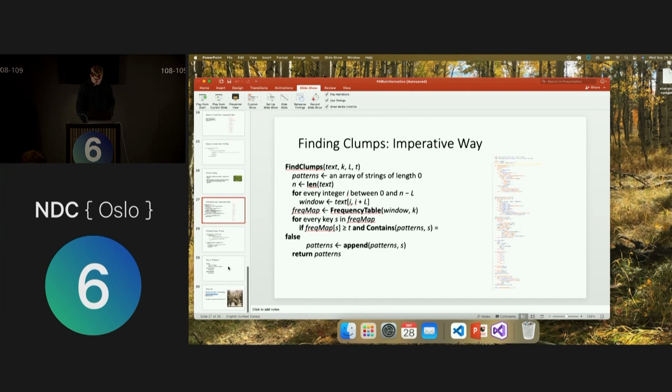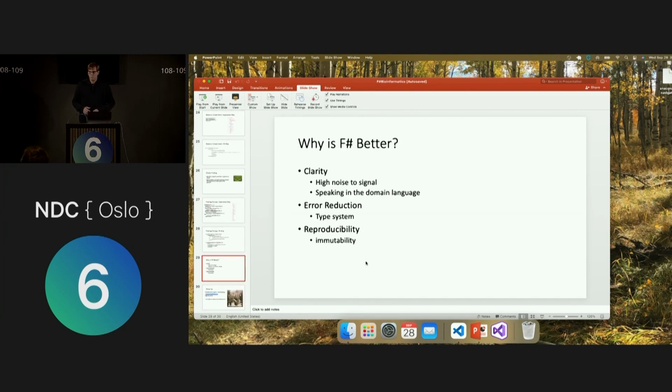So let me come down to here. Why do I think F# is better? I think it's a great language because you don't have code for code's sake, so it has a high signal to noise ratio. And it's very easy to sit down with a biologist and talk in F# to them, particularly when you use the type system. And that error reduction I talked about earlier.